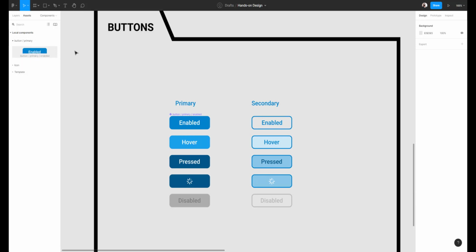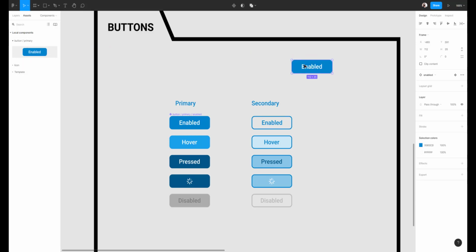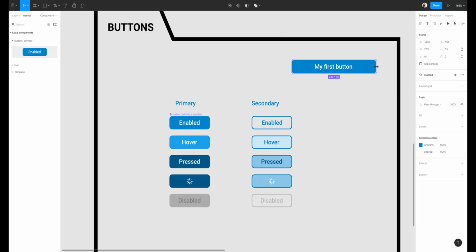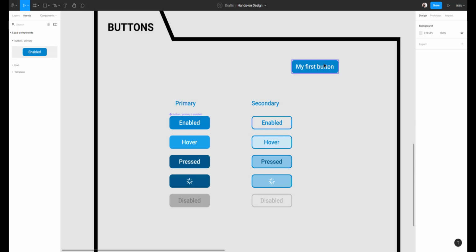So we can drag and drop this button in whatever page we want, and we can have those names, for instance, my first button. We can even click here and make the button larger. We have this flexibility. Then I will teach you how to create more flexible components, but for a while that's great.